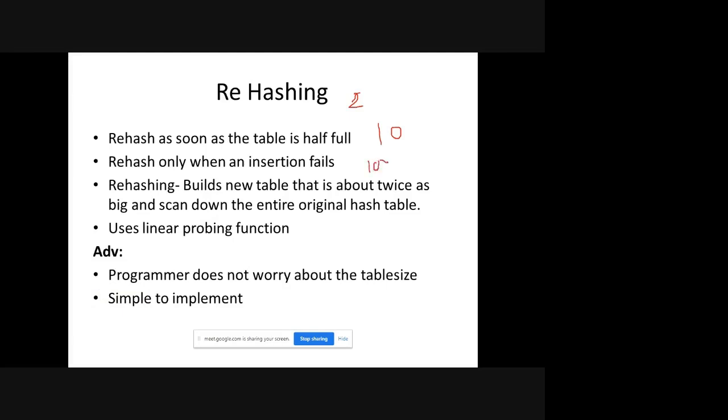So if your table size is 10, you have to double it. 10 into 2 will be 20. But 20 cannot be the table size. It should be the next prime. Ma'am, why not 20, ma'am?